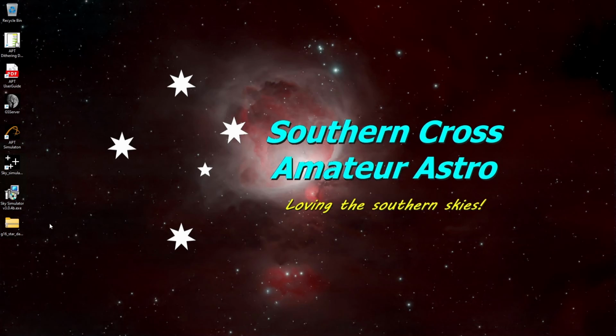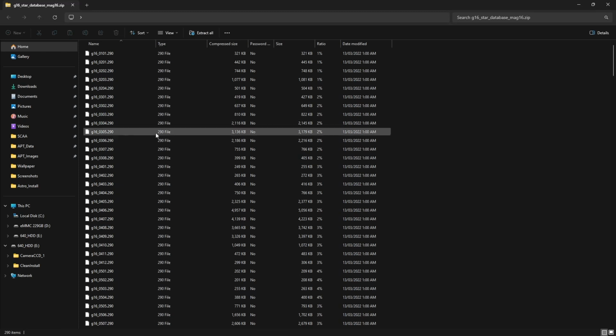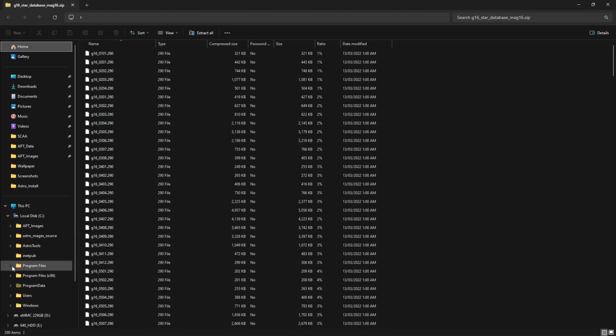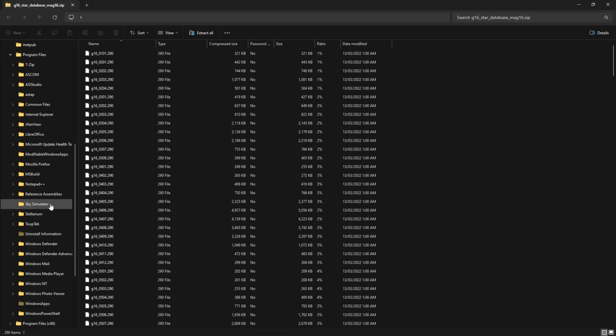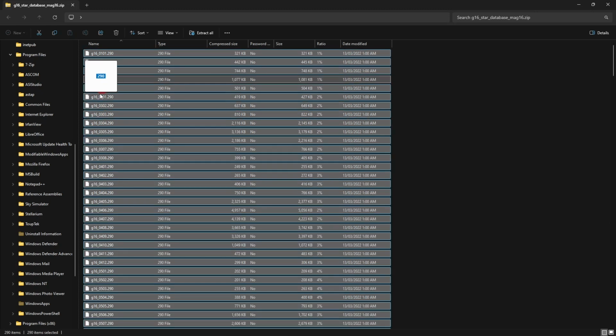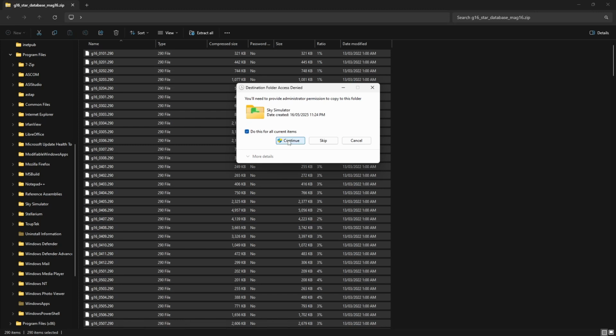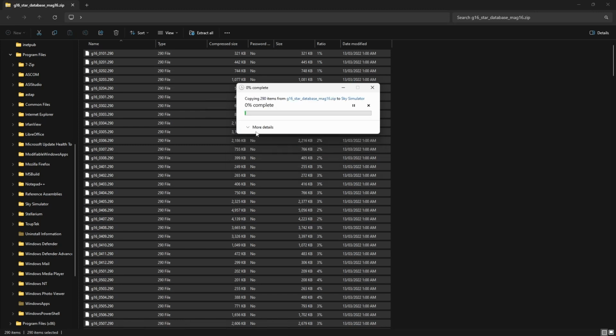I'm doing this on Windows 11. In Windows 10 or earlier, you might have to go a bit different, but basically the same idea is to open the zip file and copy the files in it into the install directory for the Sky Simulator. And the default directory, of course, is under Program Files, and you'll see Sky Simulator. All I do is simply Control A to select them all, and just drag and drop them in there. And this will come up and it'll tell me I need my administrator permission, and away it goes. 290 files, so it just takes a few seconds to copy across.